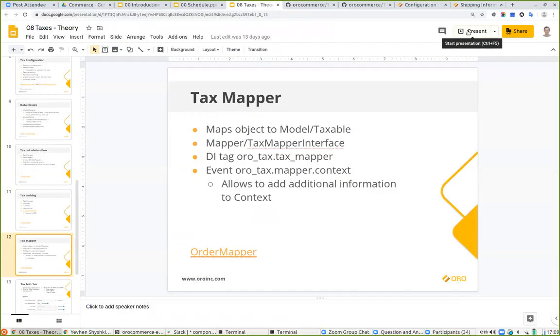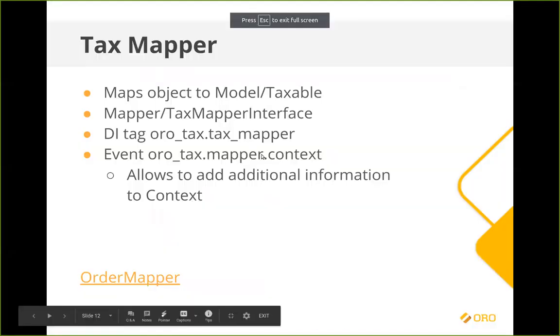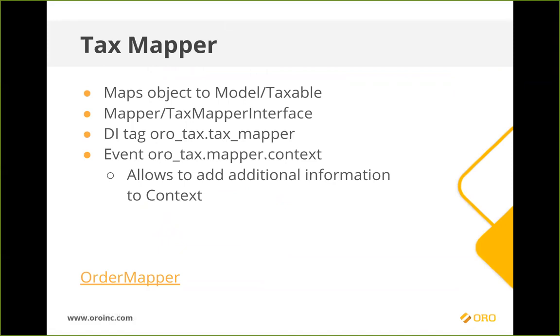Now the tax mappers. Tax mappers are special classes, or objects of these classes, used to create taxable. As you remember, you have to pass the entity and then the application is going to create a taxable object based on it, which contains all the required information, like the quantity, the price, the shipping, or the tax jurisdiction, and so on. And this is where tax mappers are used. So a tax mapper is a sort of converter from the entity to the taxable.